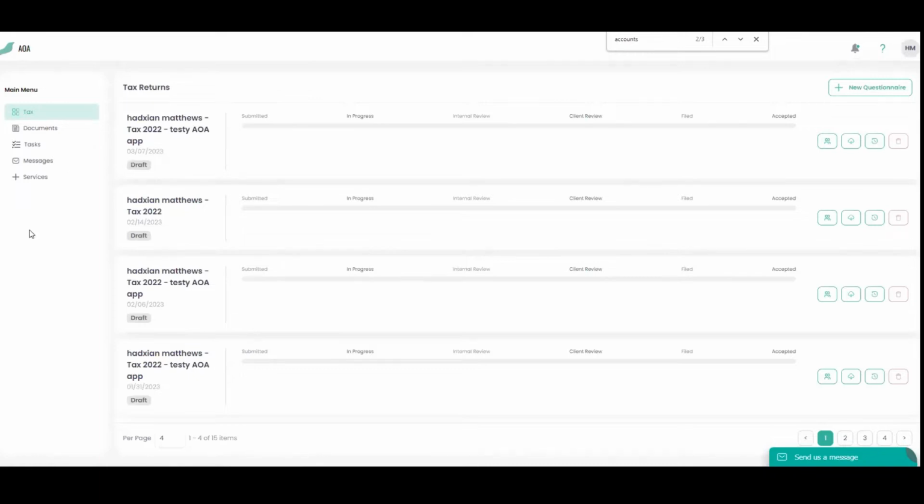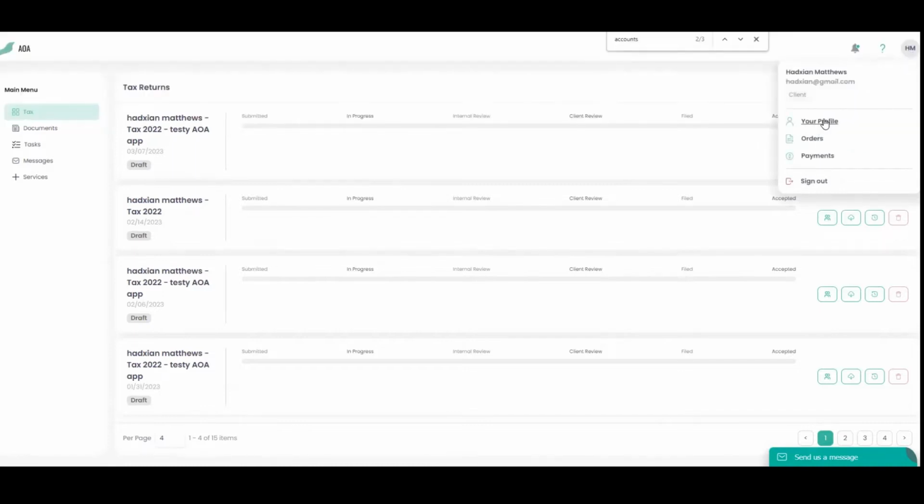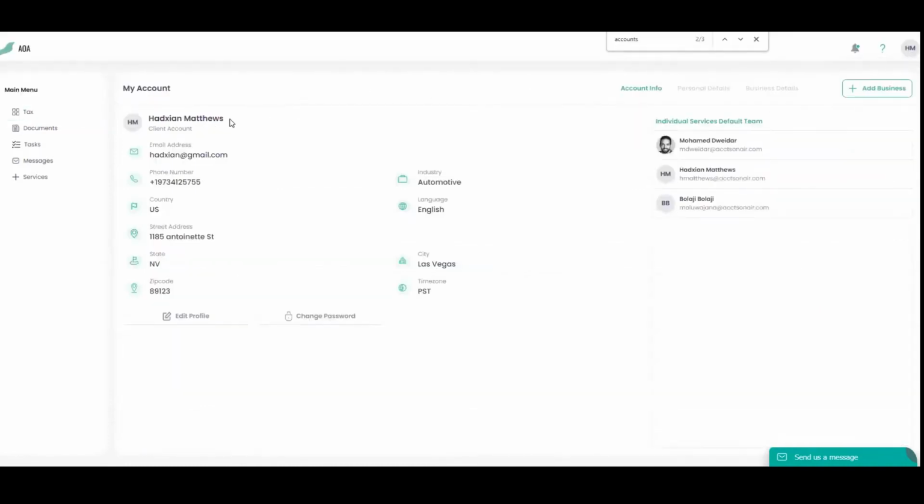First log in, the main thing you should complete is going to be under the account page. So if you click here, there's going to be your profile. And under your profile, you're going to have your information first. So you need to verify your phone number, put your address, and so on and so forth.